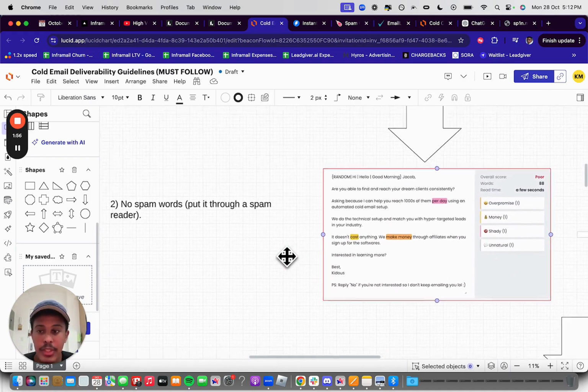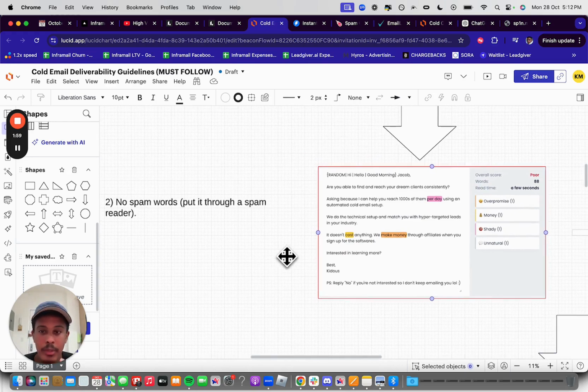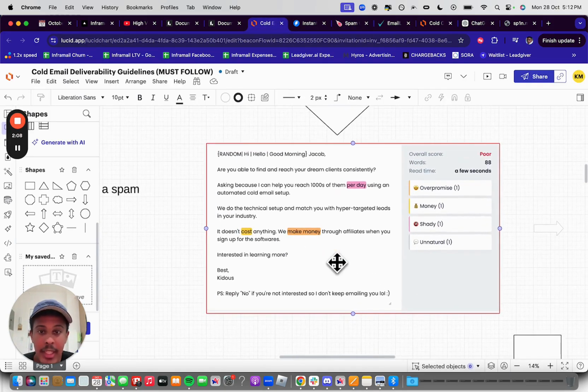Number 2 is no spam words. So I want to show you what I use to actually check if I have spam words or not. And that's Mail Meteor. Okay. And as you can see before the email that I put in, there's certain trigger words that you have in cold email that can land you in the spam folder. So if you say things like money or cost or make money or these little kind of gimmicky words, then you're going to end up landing in the spam folder, right?